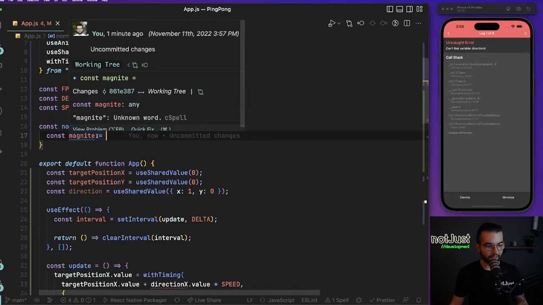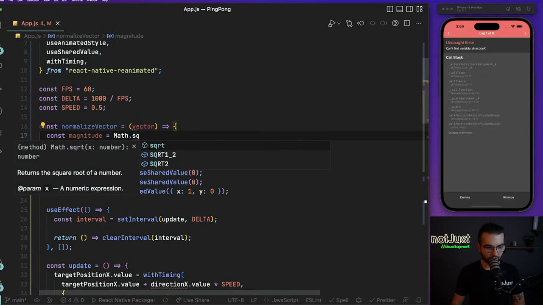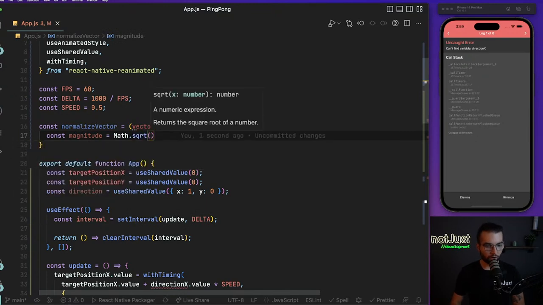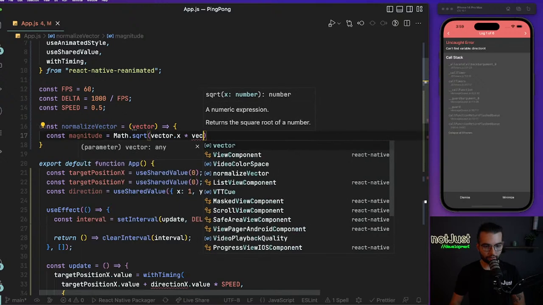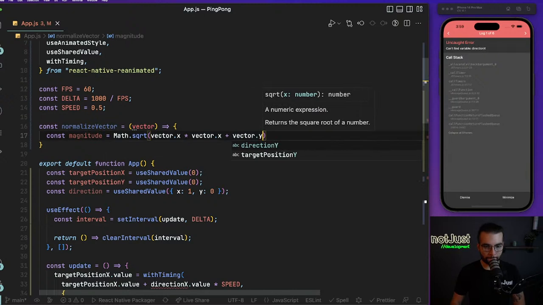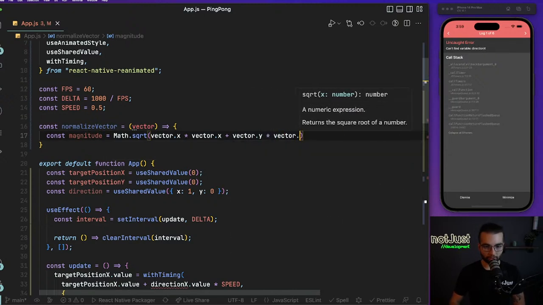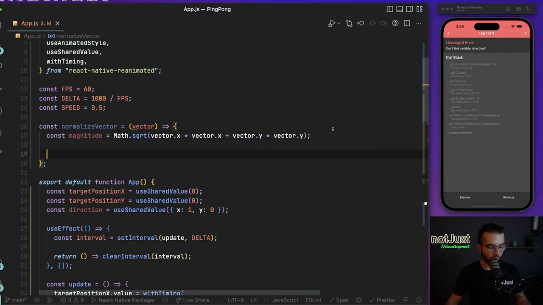So magnitude is equal to math dot square root of vector dot x multiplied by vector dot x plus vector dot y multiplied by vector dot y. And we can simply, oh, okay, we have a magnitude. And now what we want to do is to divide both x and y by the magnitude.